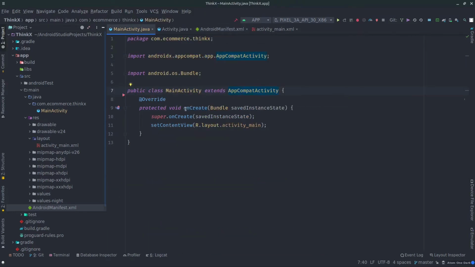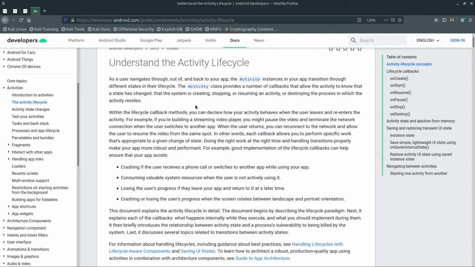Now you can see that this is the first onCreate function. So it is called when your activity is created, right? So whenever an activity is created, your activity has transitioned to a state which is the onCreate. Now here you can read this documentation, but we are going to only read the important parts, right? So there are a number of callbacks, right? Callbacks are basically functions only which are called whenever the activity changes some state, right? So a number of callbacks that allow the activity to know that a state has changed, right?